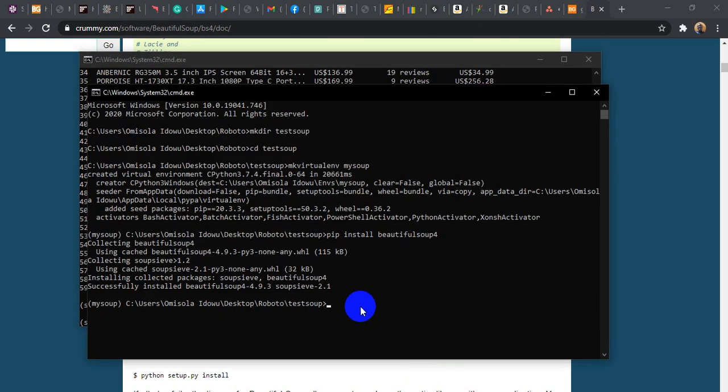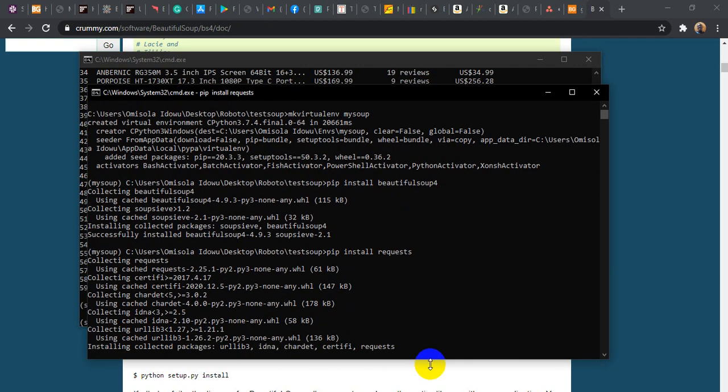Okay, so we've installed the Beautiful Soup library, and the next thing we'll need to install is, because Beautiful Soup cannot connect directly to a website, the requests library. So we are going to also pip install requests, and wait for that to come through.